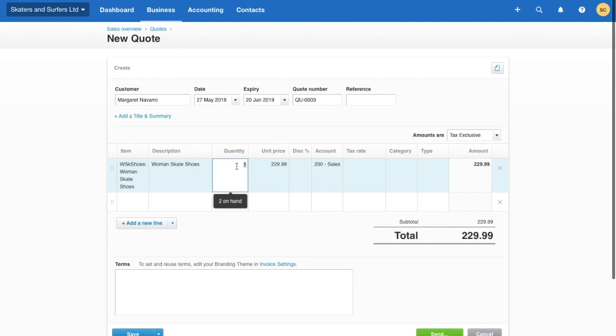Say we want to quote 2 pairs, we can enter 2, but keep in mind that if it was a service that we're quoting for, the quantity would always be 1. And then Xero does the rest of the work for us, calculating the unit price and GST for this quote, as what we have set up in the system.